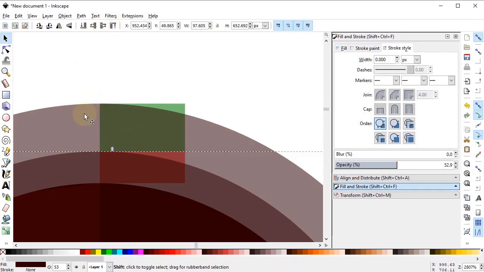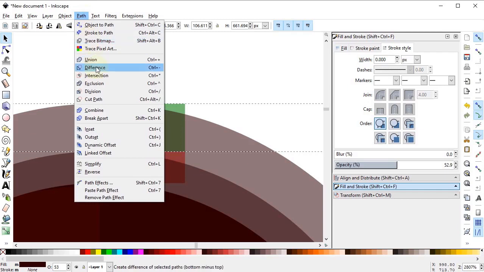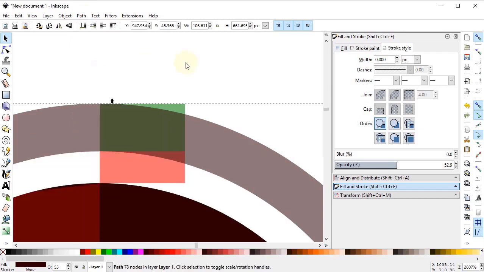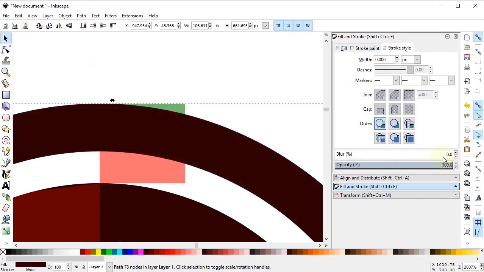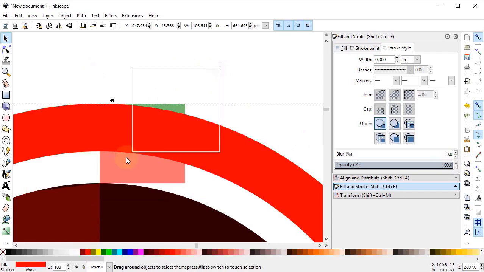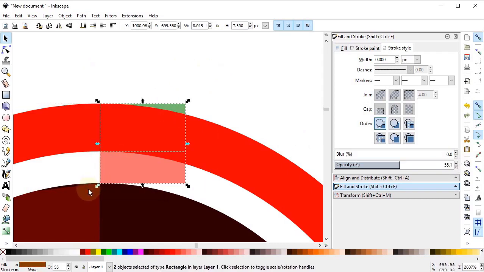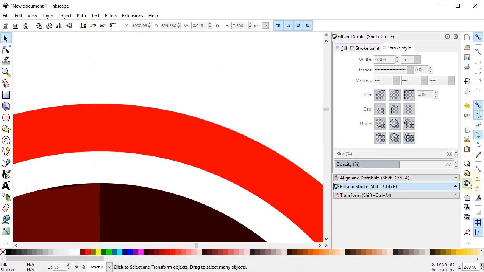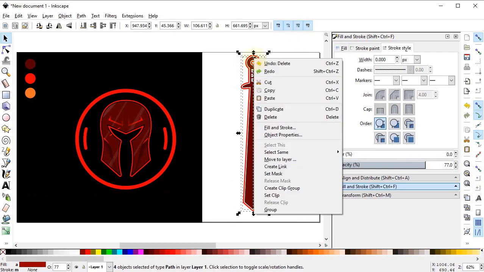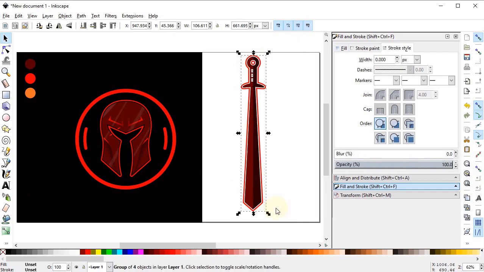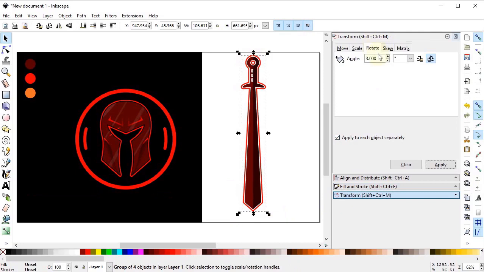Now select both of these parts by pressing Shift on the keyboard. Go to path and select difference like this. Now select this part, increase the opacity to almost 100% and change its color to this red color like this, and you can delete these reference rectangles. Now select zoom to fit to page. Select this sword, right click and select group. Go to transform. In rotate menu, select the angle to 45 degrees and select apply.